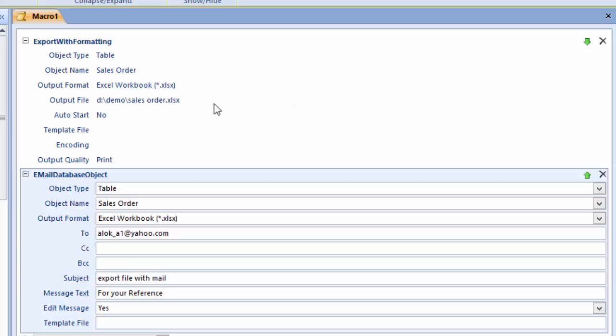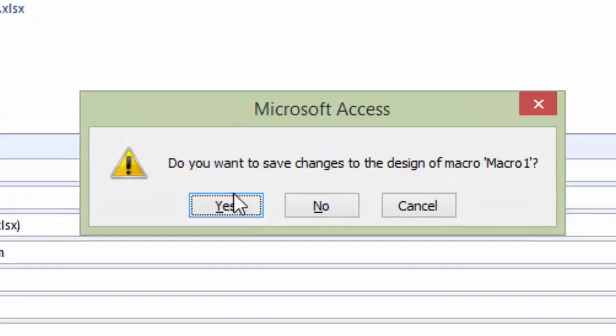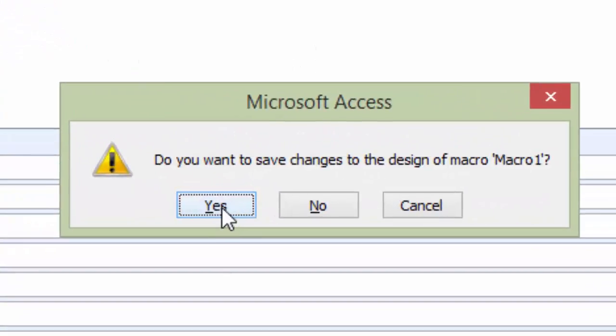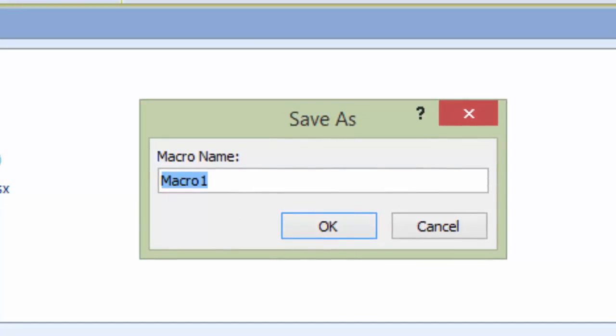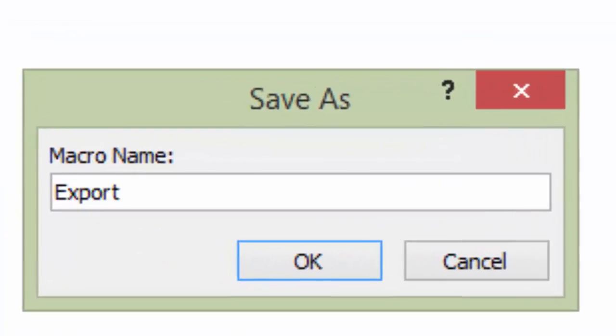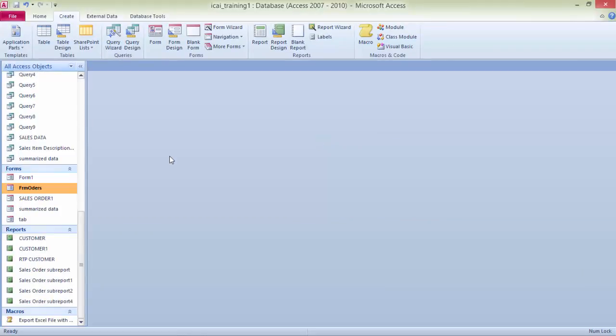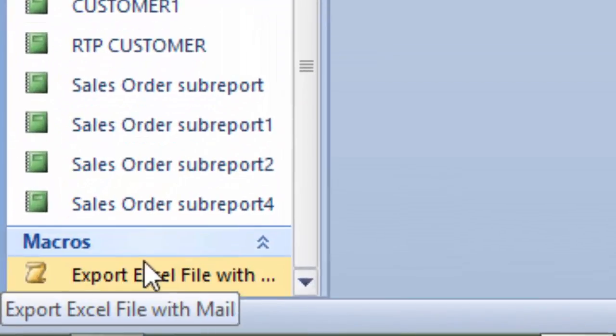Save the macro. Press shortcut key Ctrl S. Do you want to save the changes? Click on the Yes button. Macro name: Export Excel file with mail. Click on OK. Now the created macro is listed at the left side in the bottom section under macros.